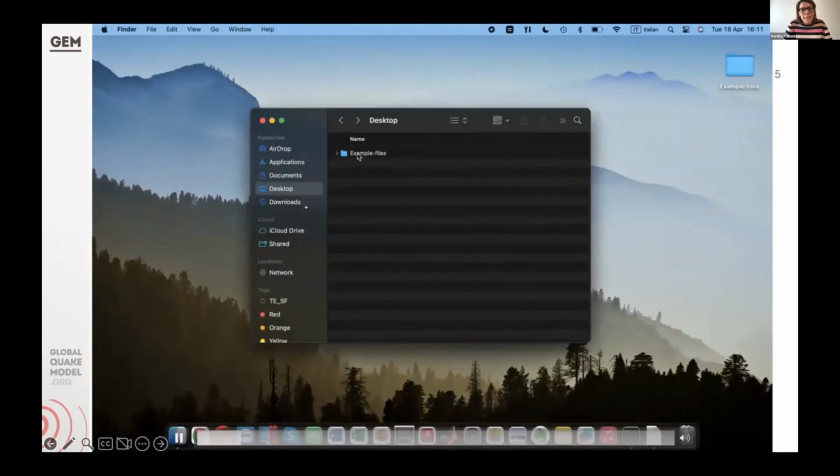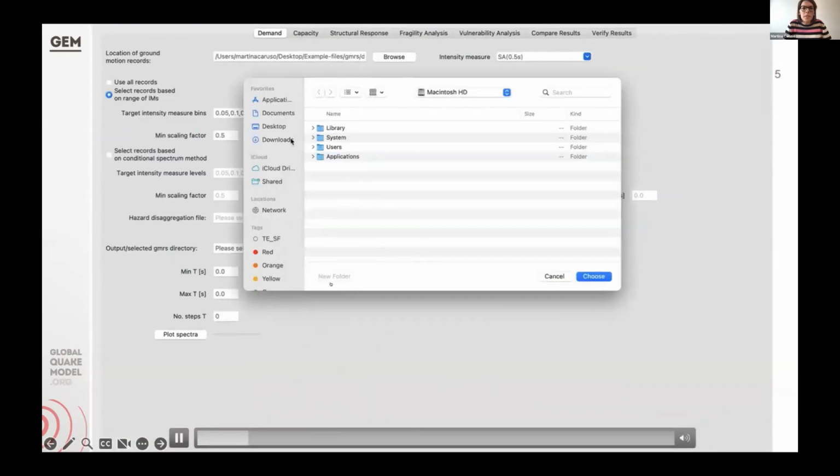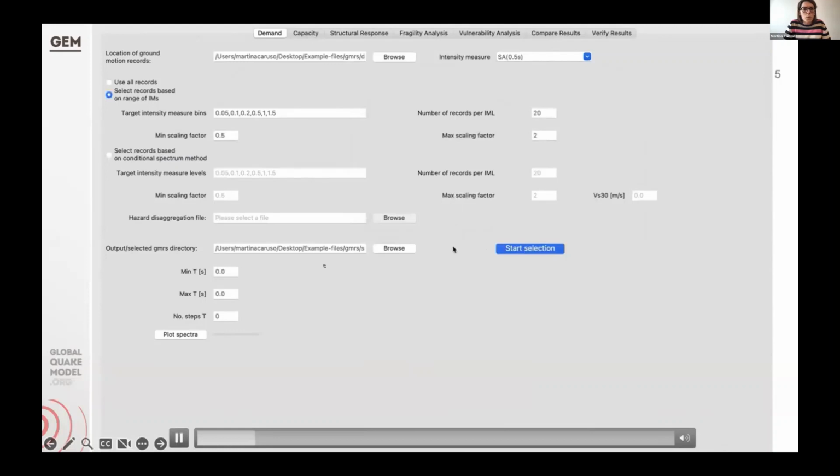Now I have to indicate a folder where I want my selected records to be placed. You can see here I am creating an output folder where those records will be placed. So here you see I'm looking for this folder over here. And then I can start the selection of records, which may, of course, take a while because there are a lot of them, 6 times 20 records. So the tool is looking for compatible records.